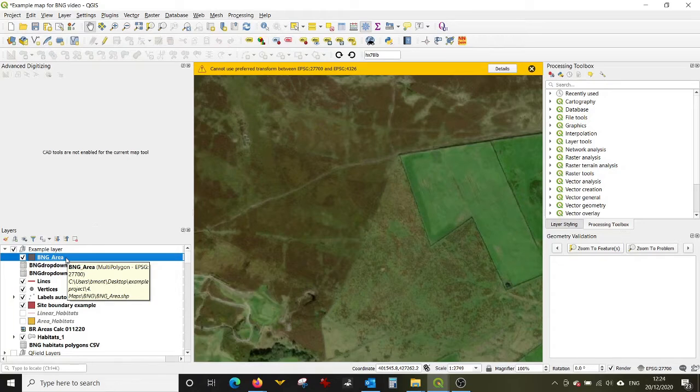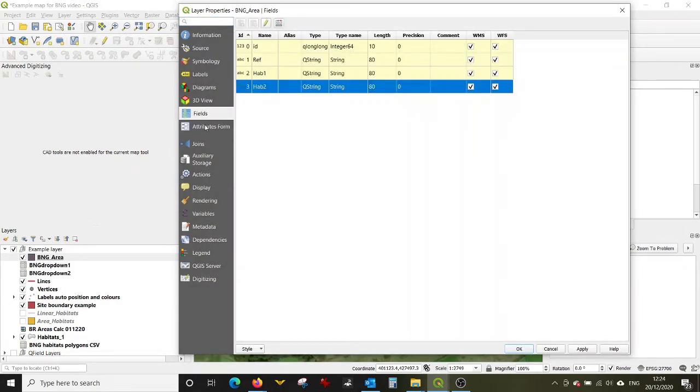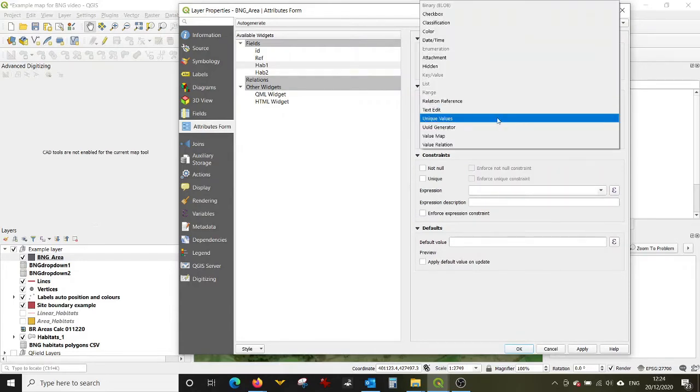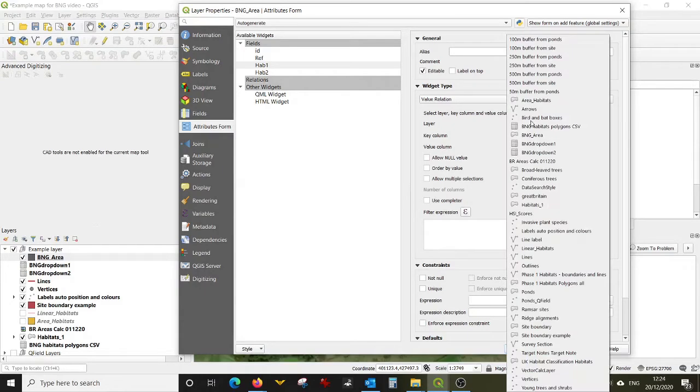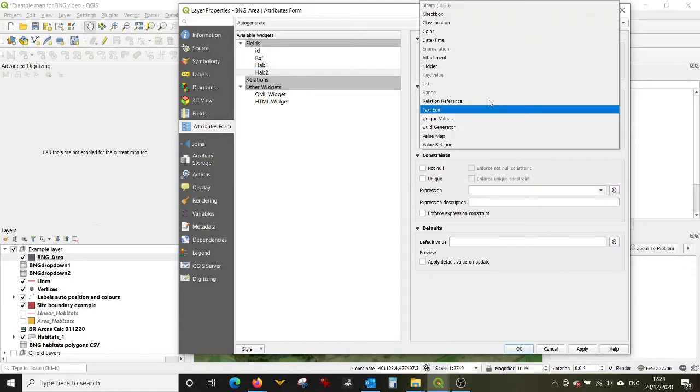So next up, we're going to get those category values into our HAB1 and HAB2 columns. HAB1, attributes form, value relation. Then we're going to tell it that we want to use, oh god, loads, isn't there? Biodiversity Net Gain 1 drop down. I probably should have called that Biodiversity Net Gain area drop down 1 to make my own life easier. Things you learn. And then in the key column, have value, and in the value column, we're going to have HAB1. And then that's everything for that. In the HAB2 thing, again, it's value relation.